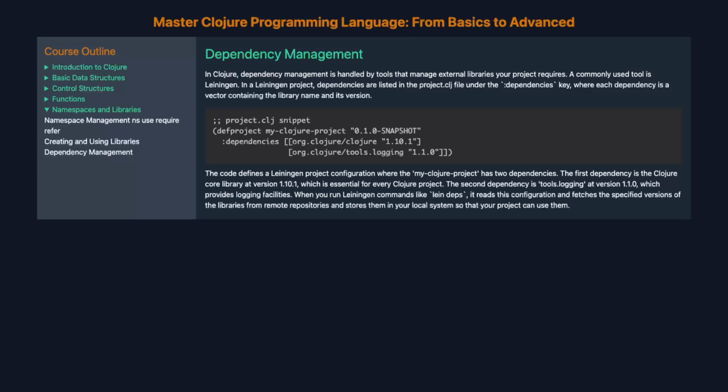The code defines a Leiningen project configuration where the myClojure project has two dependencies. The first dependency is the Clojure core library at version 1.10.1, which is essential for every Clojure project. The second dependency is tools.logging at version 1.1.0, which provides logging facilities. When you run Leiningen commands like lein deps, it reads this configuration and fetches the specified versions of the libraries from remote repositories and stores them in your local system so that your project can use them.